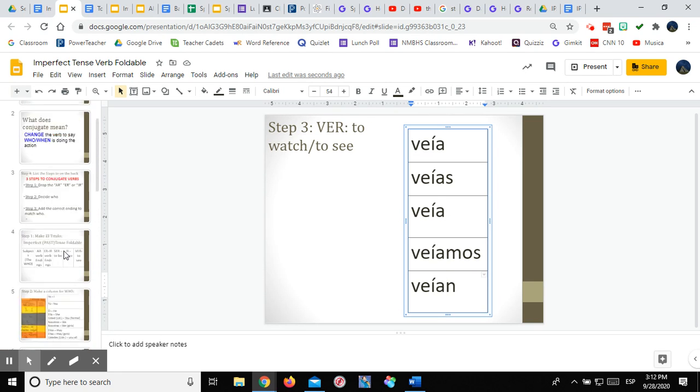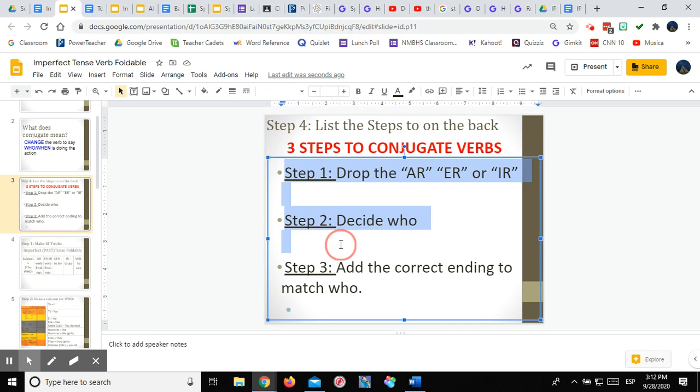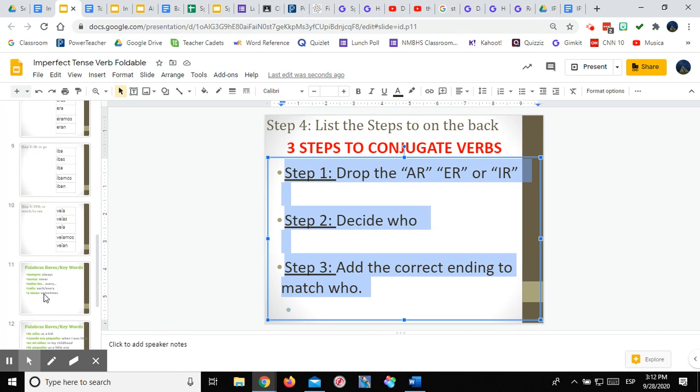Remember the 3 steps. You're going to have some practice today, and in the practice, I want you to follow these 3 steps every single time. I'm going to give you the verb and the subject. All you have to do is drop the AR, ER, or IR, and decide who you want to talk about. So if I give you ella, then you're going to go to the ella form and add that ending.